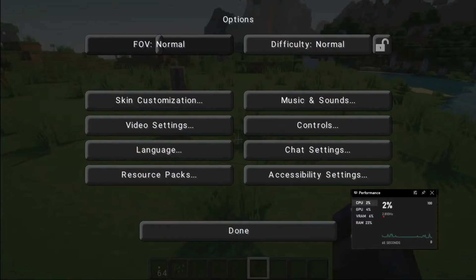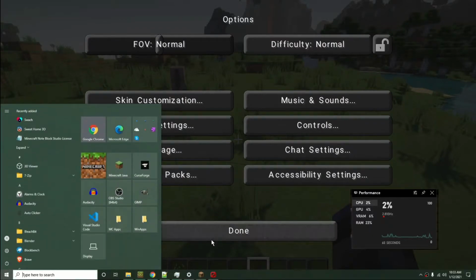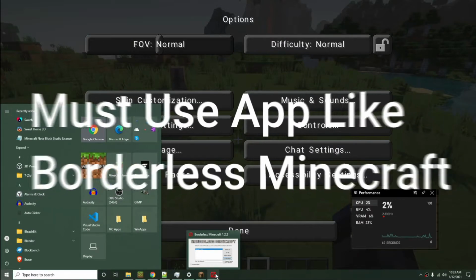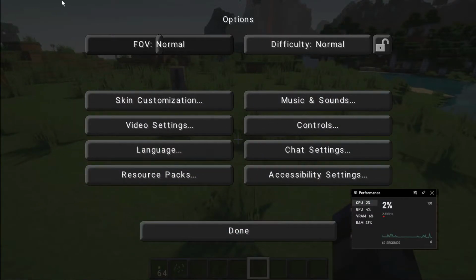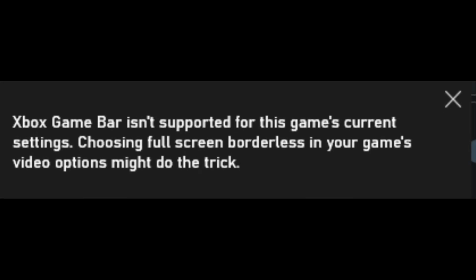So I have a video on the channel about how to run it full screen with this application called Borderless Minecraft. All right, I'll leave a link to that video in the description. It's important that you do that so you can get the overlays and stuff. I want to quickly show what will happen if you don't have a borderless full screen window. You'll get this error message from the game bar and it won't work.